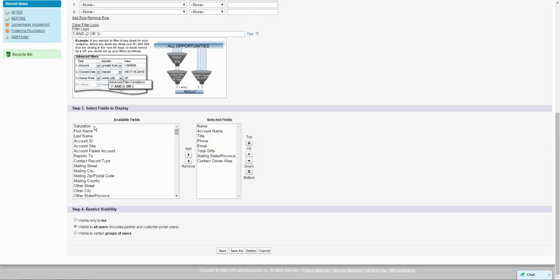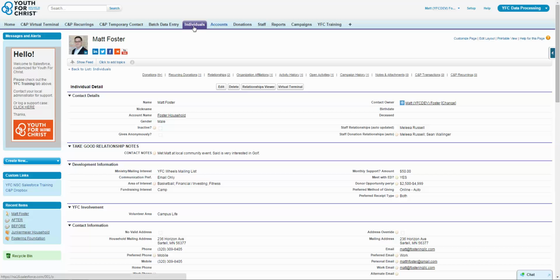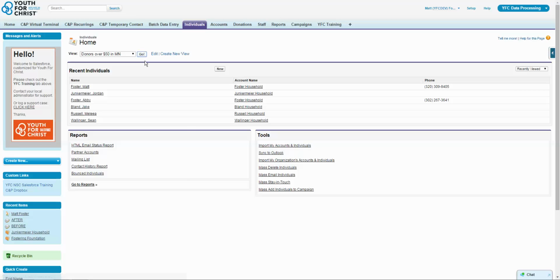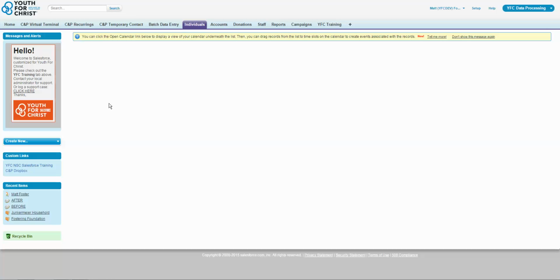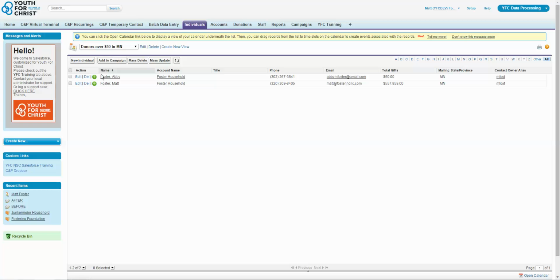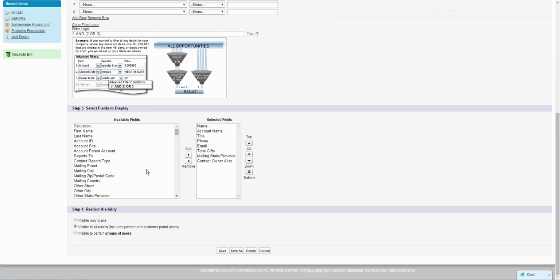And then lastly, you're going to want to pull your columns over. So if I go back to this list view, the columns that you pull over are what's going to show up in this list view. So name, account name, title, phone, email. That'll be the same down here. Name, account name, title, phone, email.